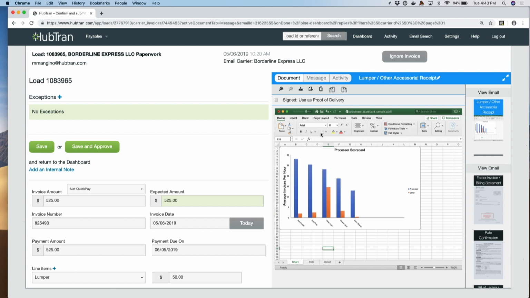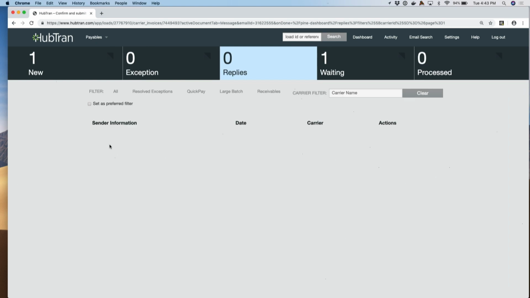Oh, and look at that. It looks like I sent in the wrong document. Good enough. That'll work for our cases today. So I'm just going to hit save and approve, send this on. And that's all there is to it.